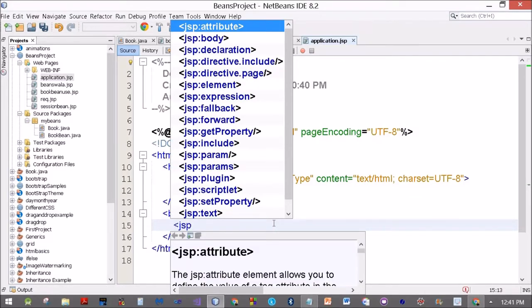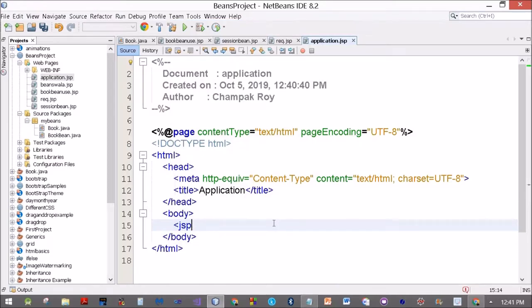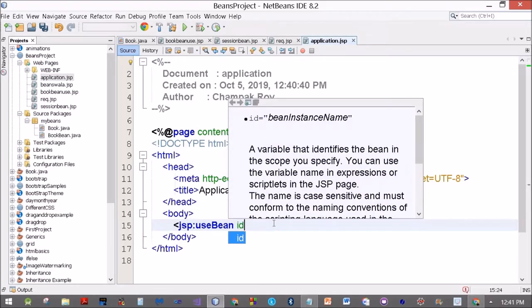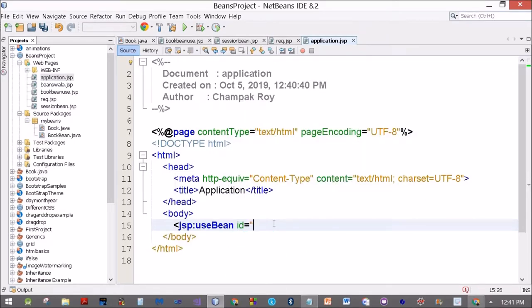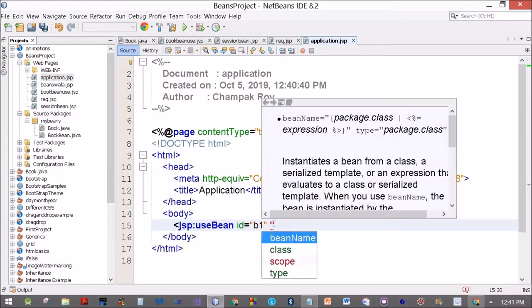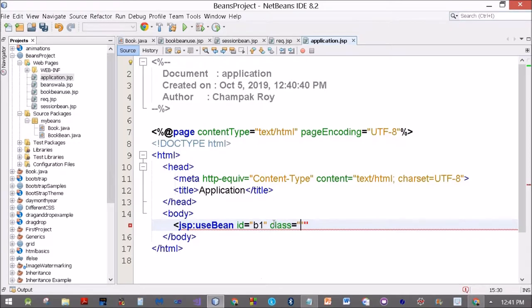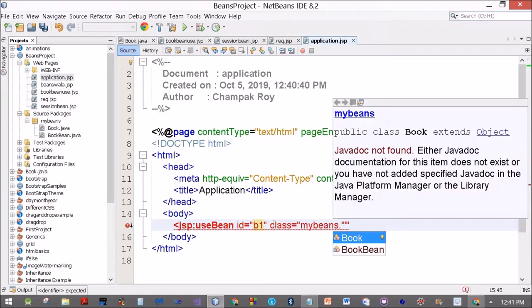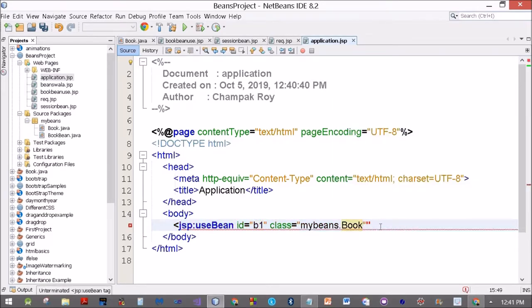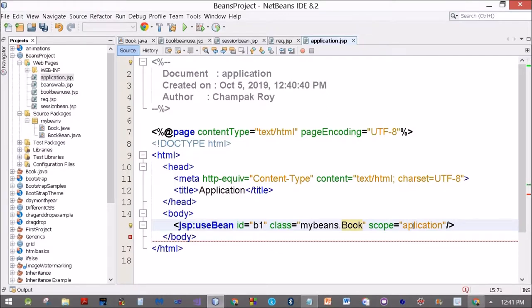JSP use bean. ID is equal to B1 like before. Class is equal to mybeans.book and scope is equal to application this time. There you are. The spelling is wrong. We'll correct it.